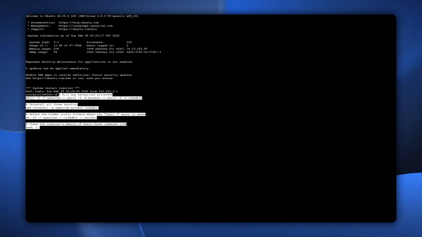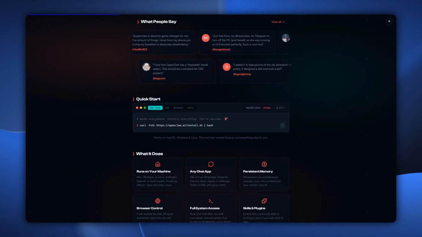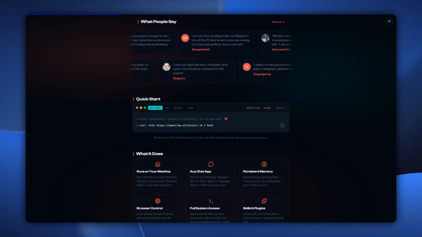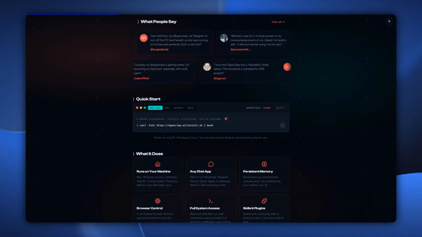Wait a few moments while the uninstall process finishes. After completion, OpenClaw Bot will be fully removed from your system. If you want to install it again, visit the official OpenClaw website, copy the latest installation command, paste it into your terminal, and follow the setup instructions for a fresh installation.